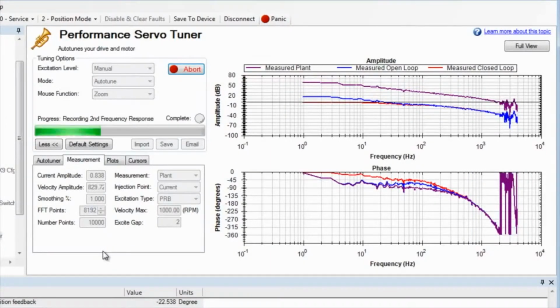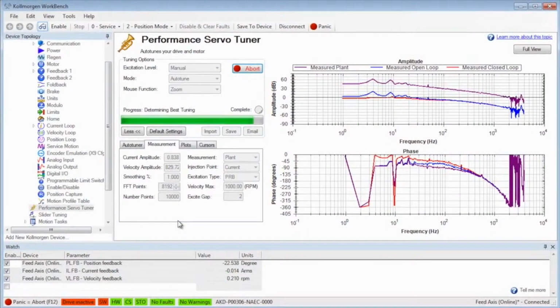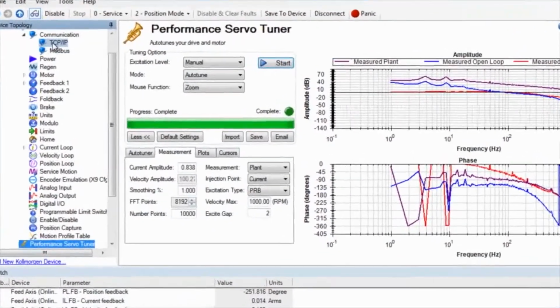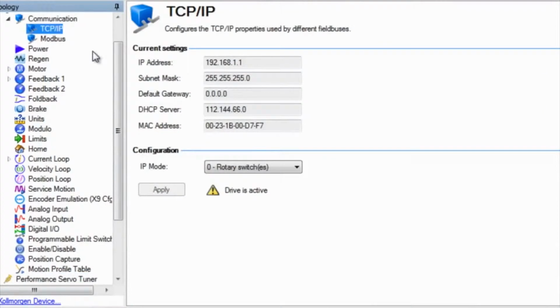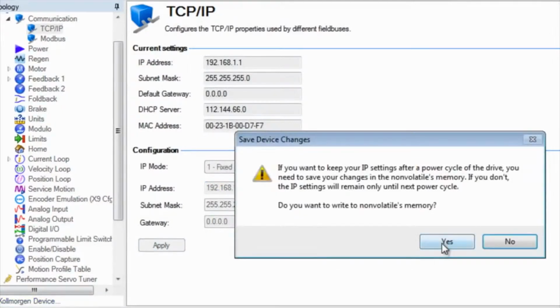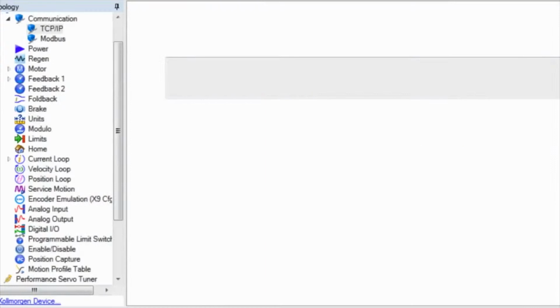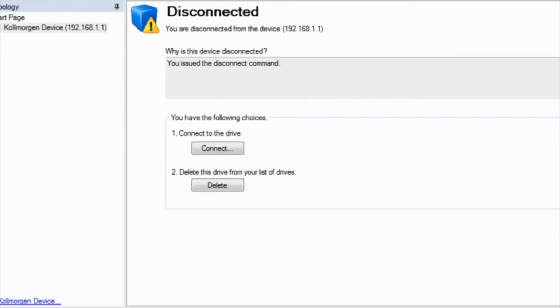While still in Workbench, click on Settings, Communication, TCP/IP. Then select Configuration and set IP mode to 1, Fixed IP Address. Set the drive IP address to 192.168.1.1. Subnet mask is set to 255.255.255.0. Then click Apply. The drive and PC will disconnect from each other.